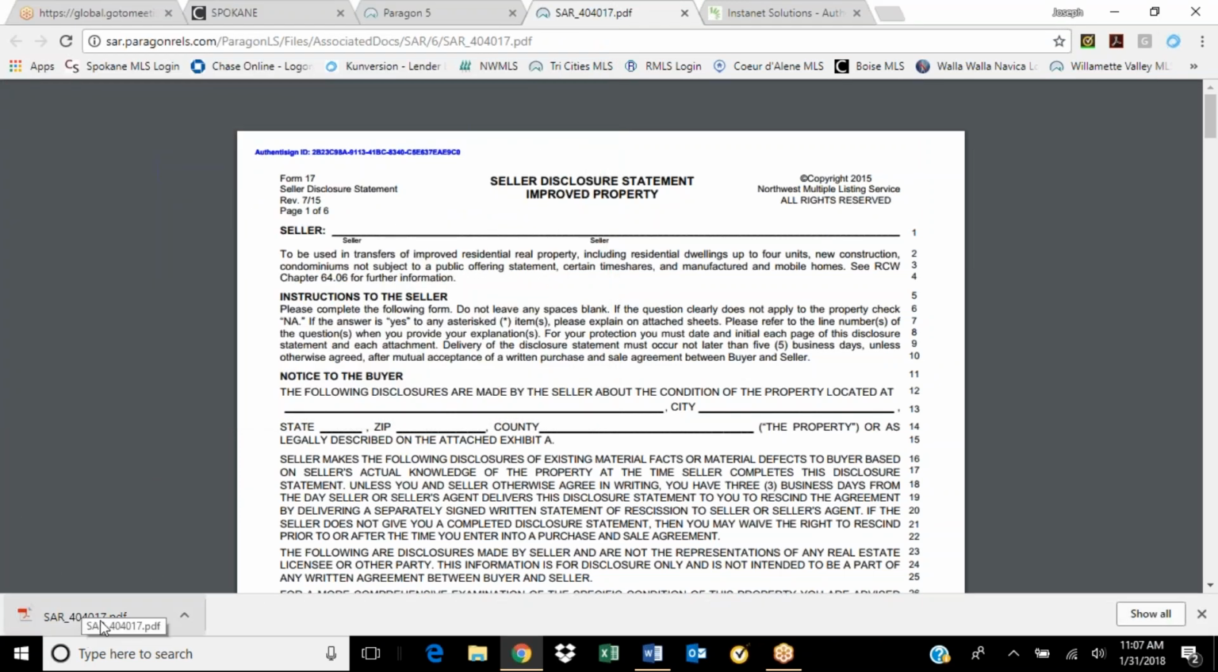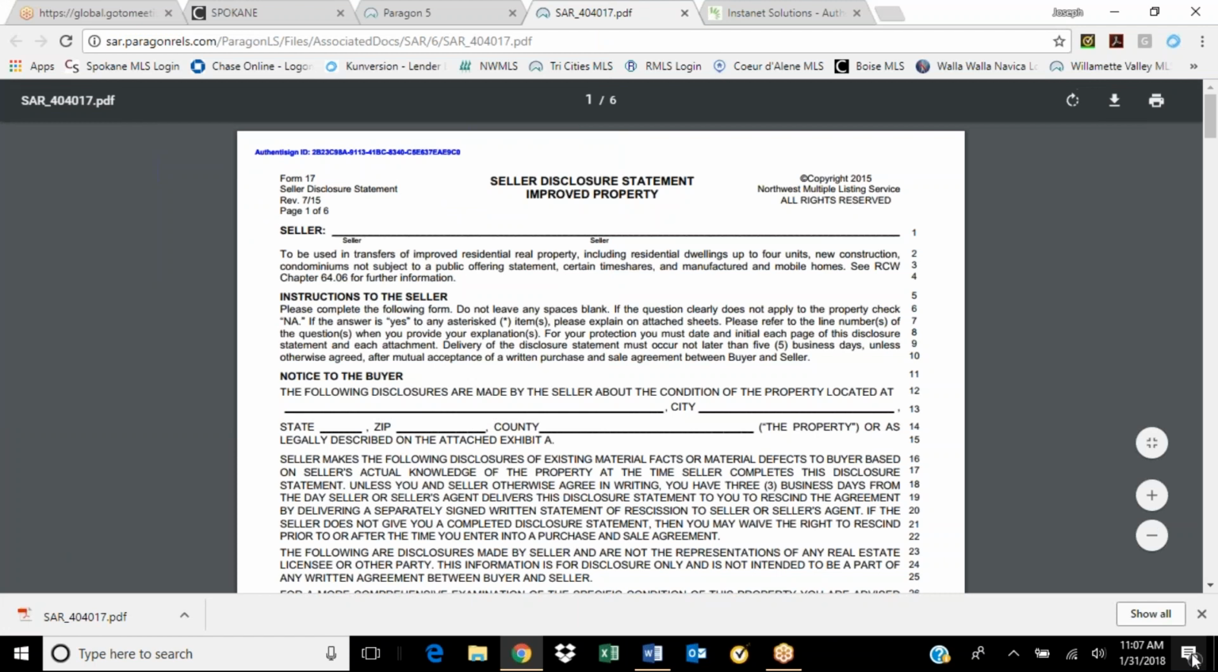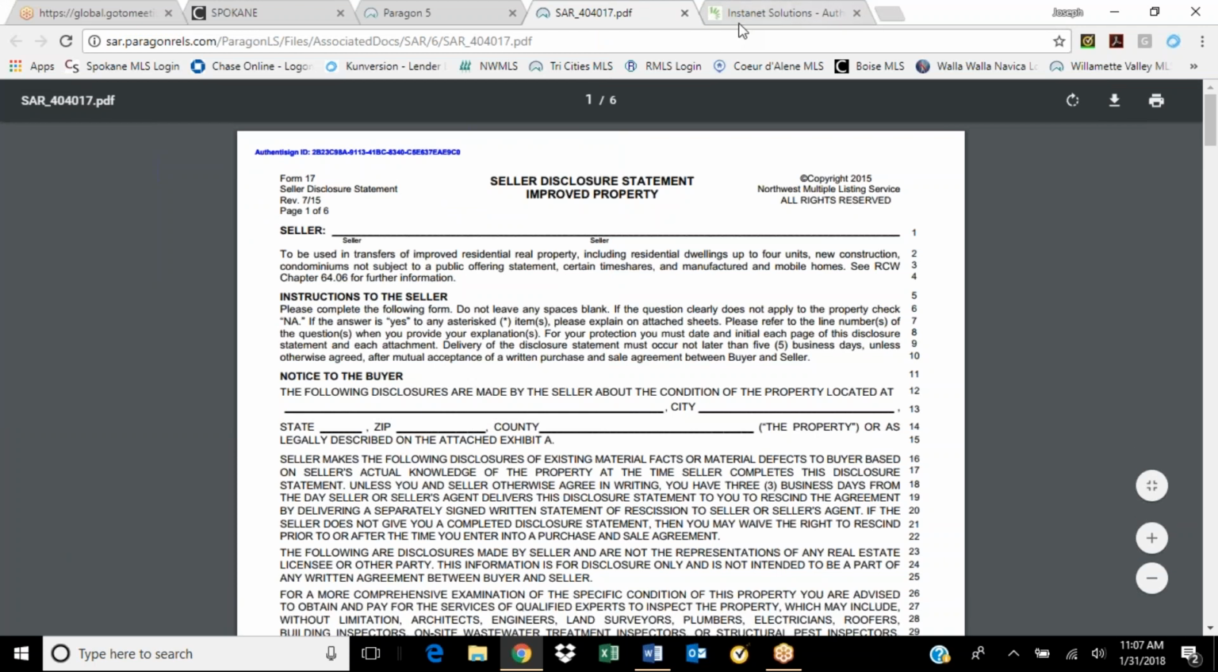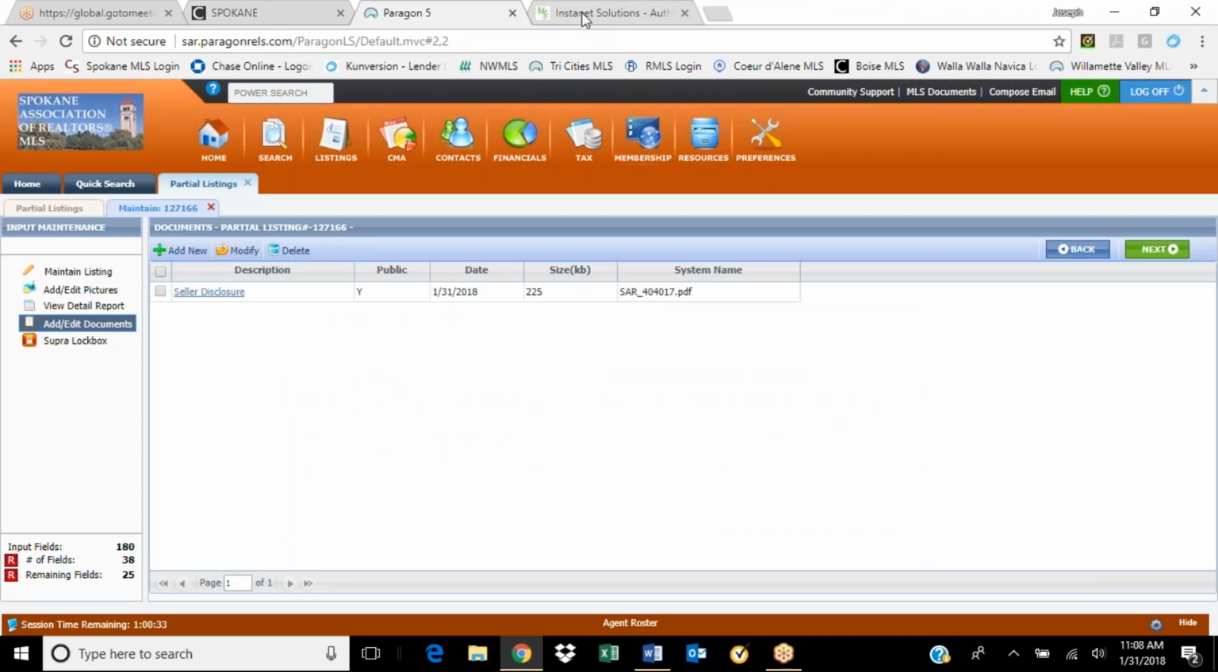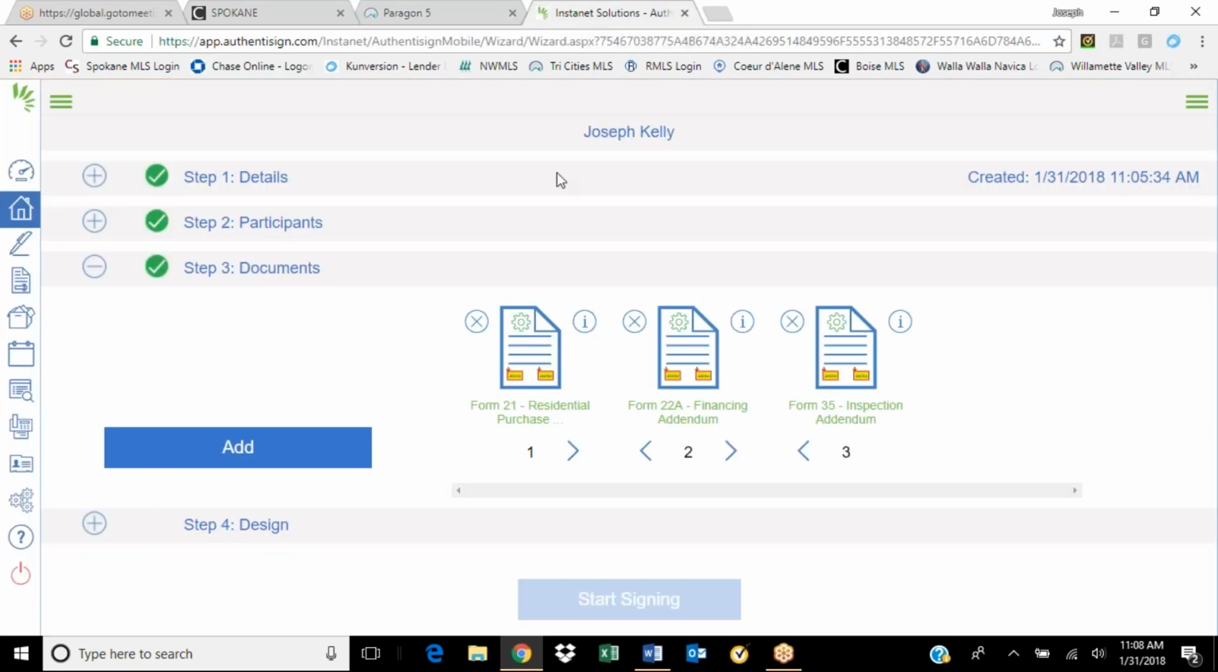SAR 404017. Okay, I've got that. Let me get this out of the way so I know what I'm doing here. Okay, so I don't need to be in Paragon anymore, but that's the document that was in the listing. Okay, we're just going to do this one. I know there should be a lead-based paint in Exhibit A, but for these purposes, we want to keep it moving along.